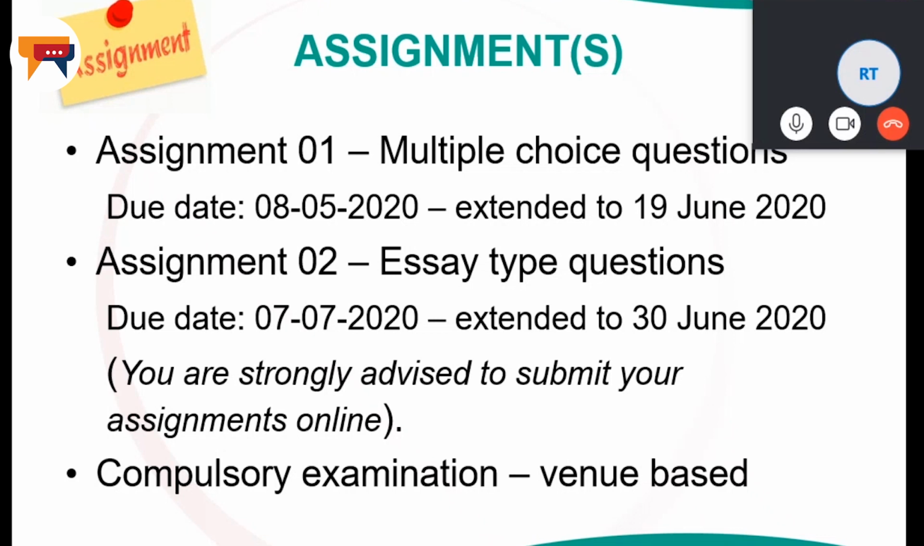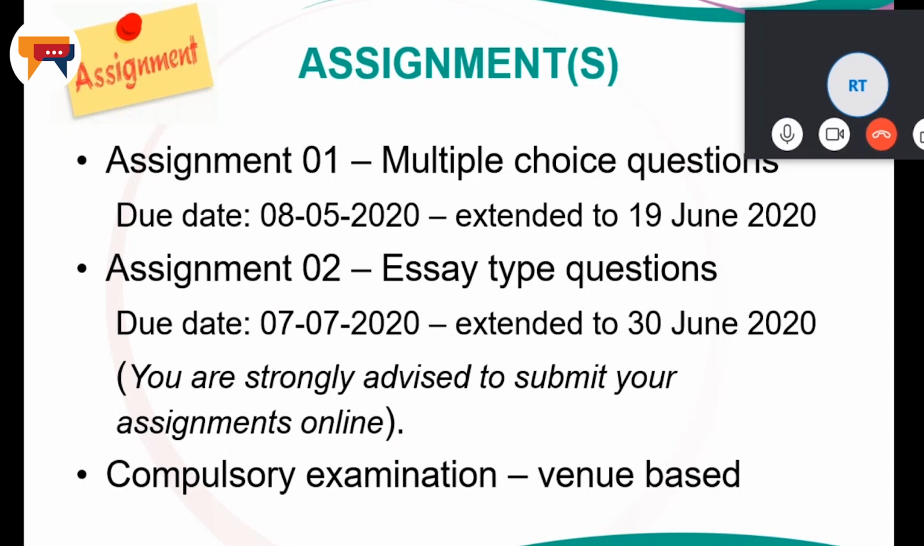Regarding assignment 1, the multiple choice questions, it is also available on your module site. So once you're on the module site for children's literature, on the left-hand side of the screen where you have the menu, you go to online assessment. And when you click on online assessment, you will find assignment 1 there, and you can do it online.